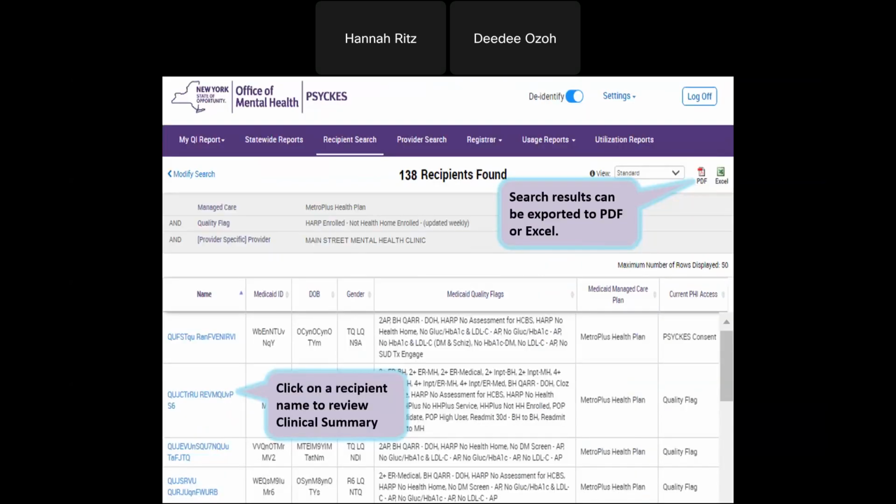So here's the results page, and you can see there were 138 recipients that met the criteria I searched for. You can see I searched for clients enrolled in the Metro Plus Health Plan who also meet criteria for the HARP enrolled, not health home enrolled quality flag. So again, I can export the results page to Excel or drill into a client's clinical summary.